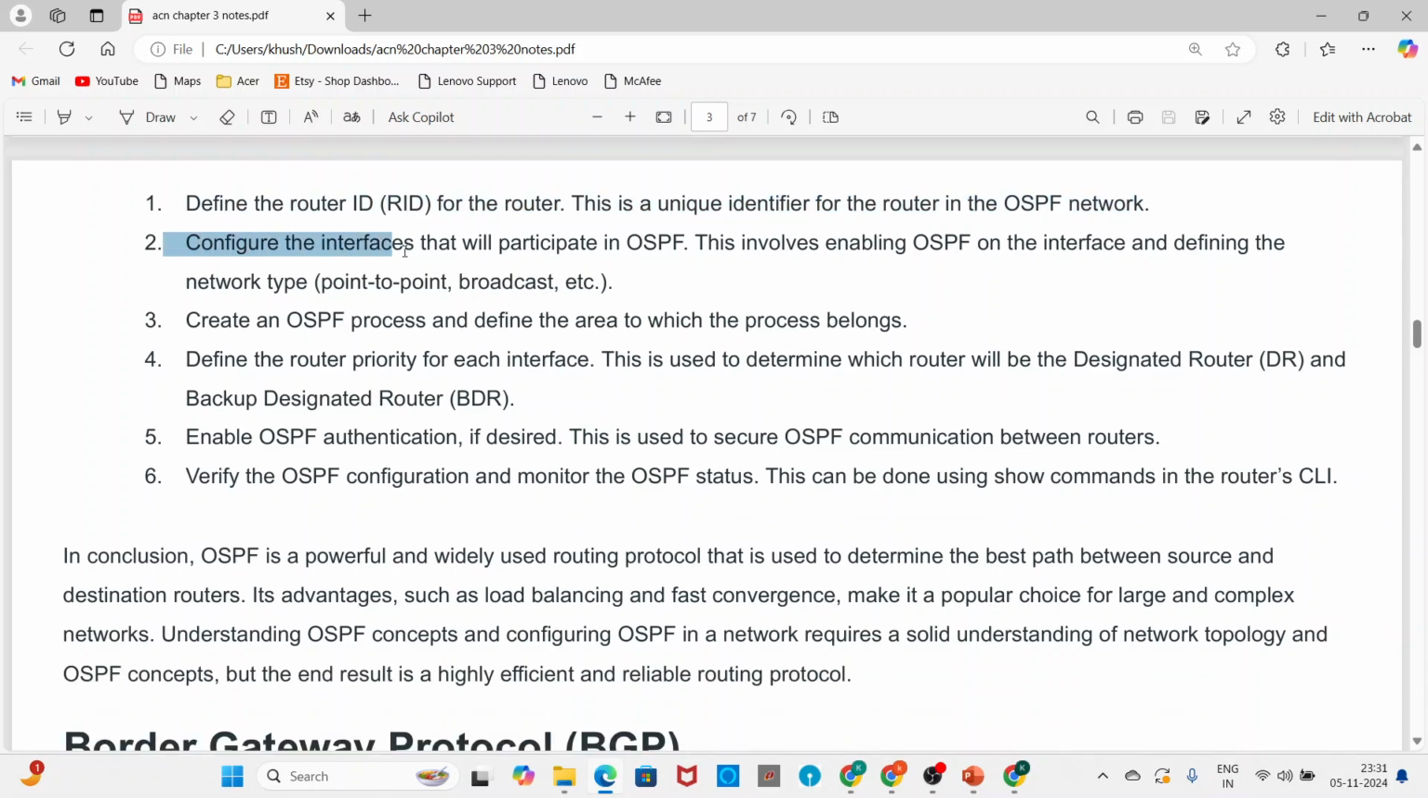Then you have to configure the interfaces that will participate in OSPF. This involves enabling OSPF on the interface and defining the network type, whether it is a point-to-point network, broadcast network, or any other type of network. Then create an OSPF process and define the area to which the process belongs. Now define the router priority for each interface. This is used to determine which router will be the designated router and which router will be the backup designated router.